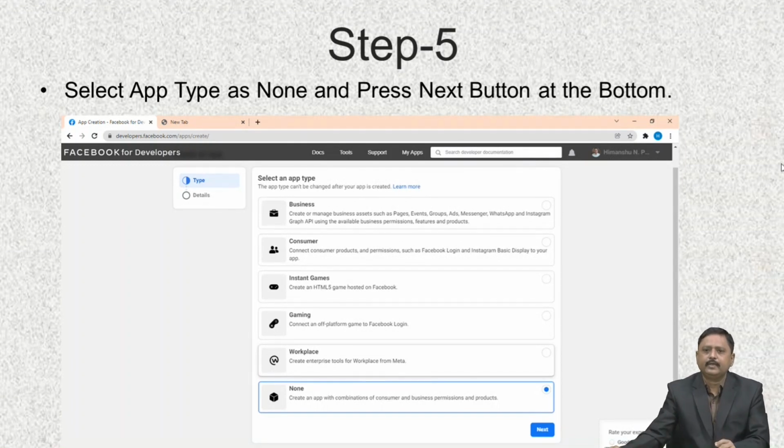Now on the top, if you follow the mouse pointer, you can see this is your login to Facebook. Now it asks you for the type, so you have to select an app type. There are many types like business, consumer, games, etc., and workplace also. But here, if you don't know which app type you need to choose, you can select none. So just select none and then click on the next button.